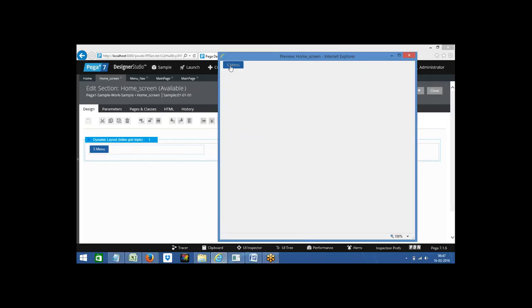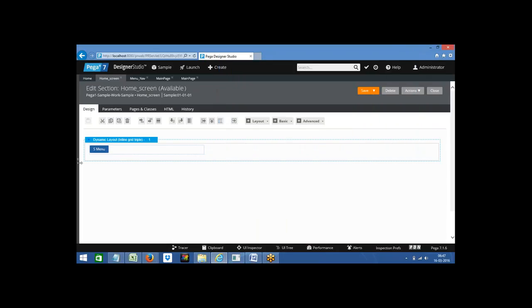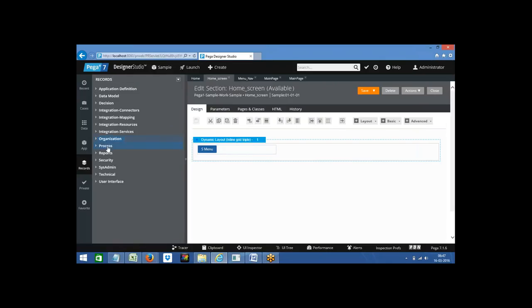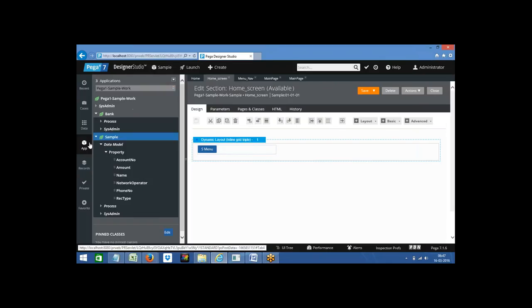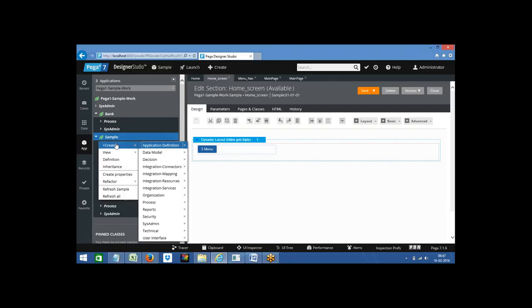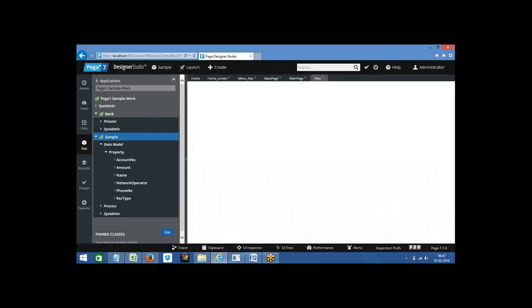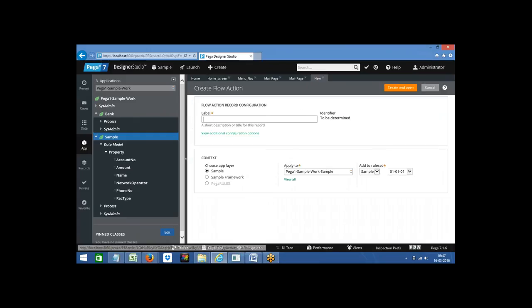okay, actually the menu button action will not perform. So compulsorily we have to add this in a flow action, and then in a flow diagram we have to add this one. So like this, in the existing home screen only you can add this menu bar. No need to create a new one.